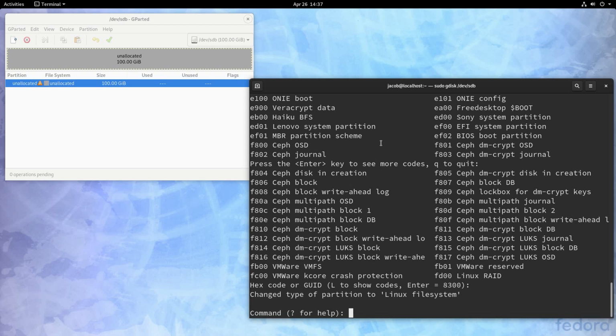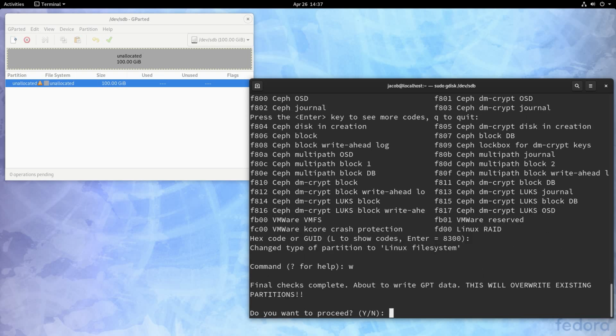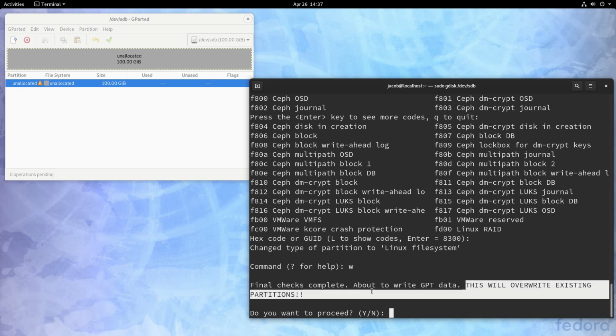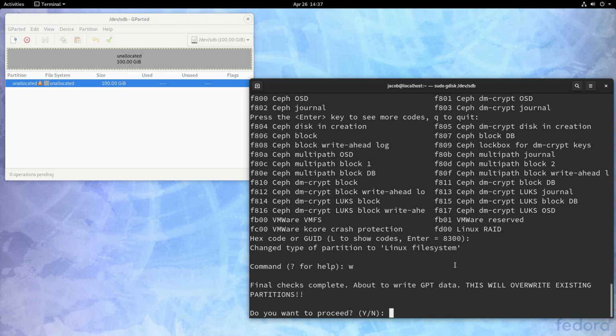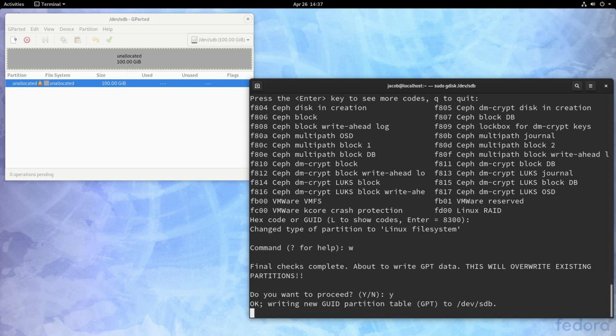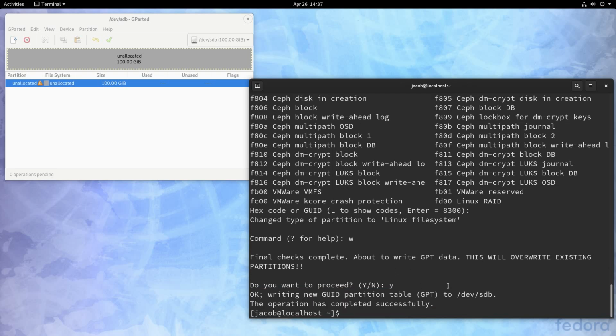We're going to do that using W for write. We'll hit enter, and it's going to ask us to confirm we want to proceed, because this is going to overwrite any existing data that may be on the disk. We'll enter Y for yes, and you can see it's going to write the new partition table, which will include all of the changes that we made.